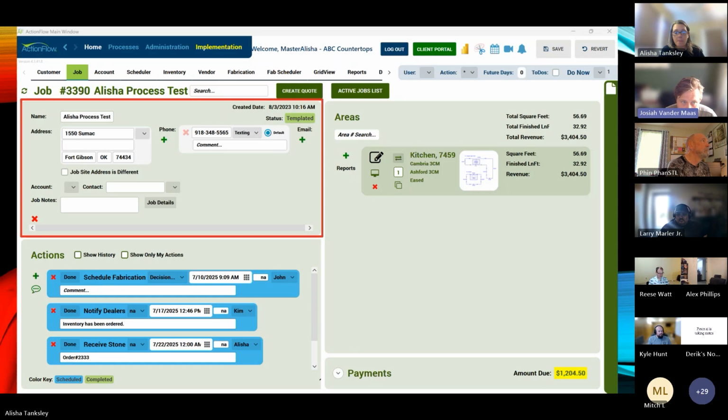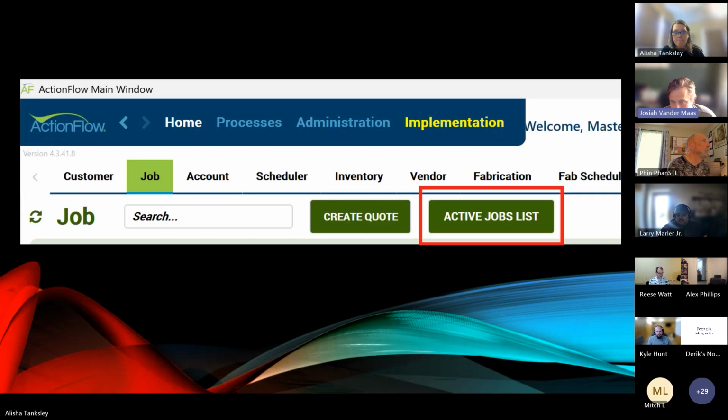Alicia, there's a question in the chat. Absolutely. On the search bar, can you search by the job number? I believe the answer to that is yes, but I'll confirm if I'm wrong. But yes, I believe that you can. Okay, you can put in a job number or a customer name.